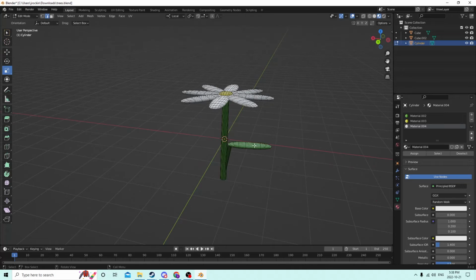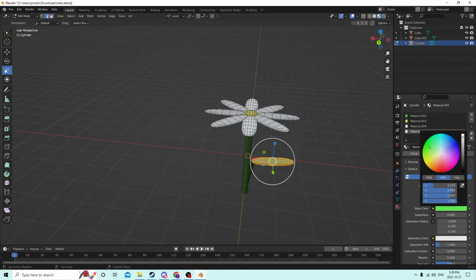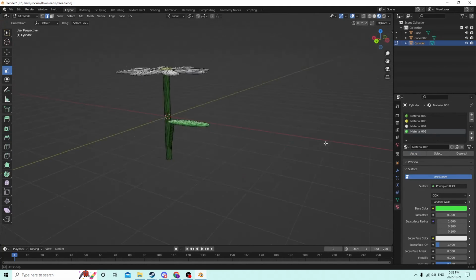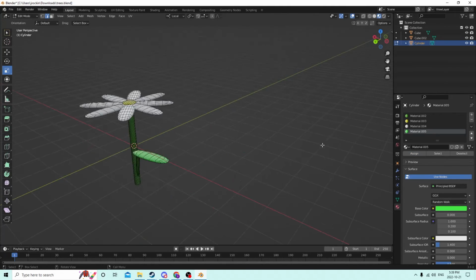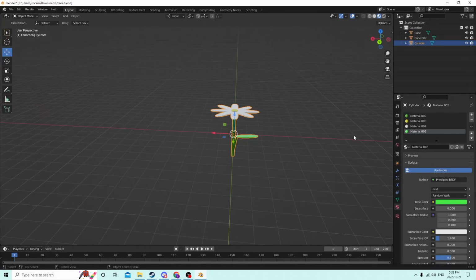Perfect. We'll give this one a different color than the rest of that, just in case we want the leaves to be a different color green. Maybe we want them to be brighter green than the rest of it, just to give it more characteristics. And if you're happy, then all right.